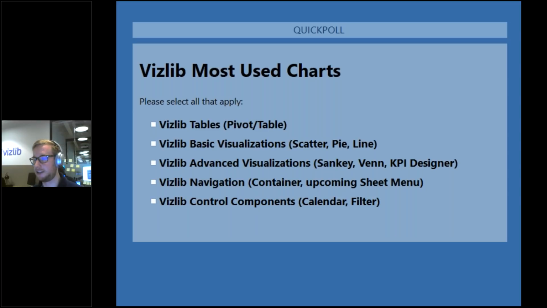We have basic visualizations, like the stuff that is already available in ClickSense, but we do a little bit better, right? I want to see how many of you are putting emphasis on that. And also advanced visualizations like the Sankey chart, the Venn diagram, the KPI designer stuff, that takes it to the next level. But then also navigation and control elements. So you're able obviously to vote more than once. Obviously you're using the library extensively for more than just one thing, and that's what we would expect.